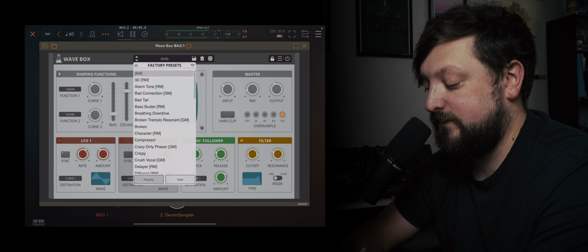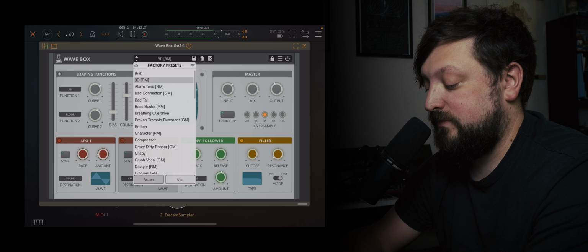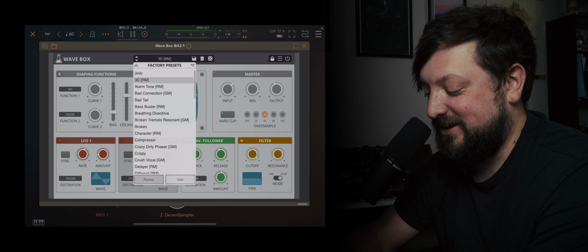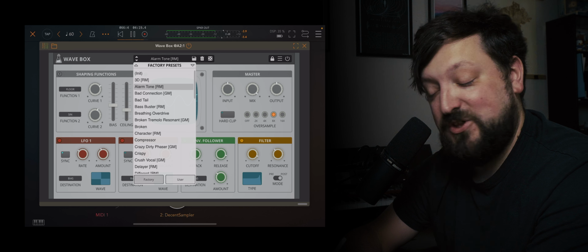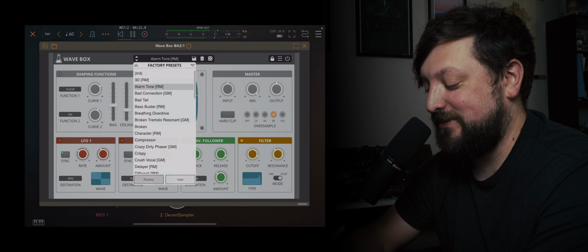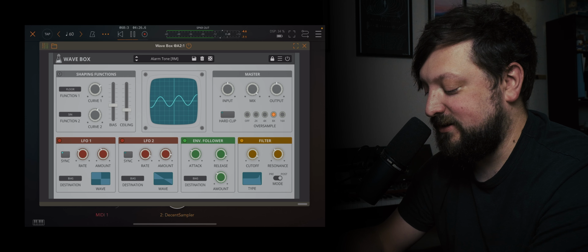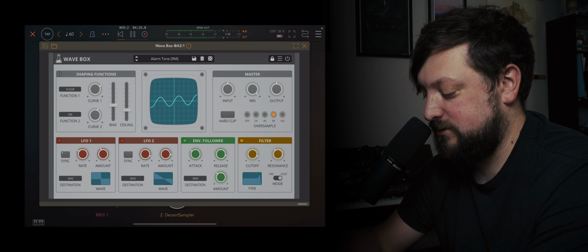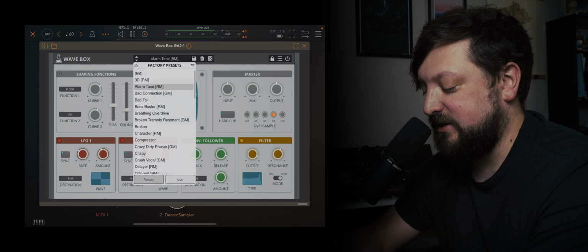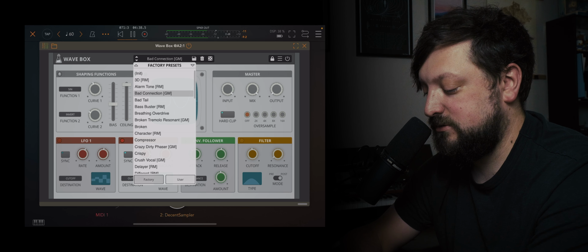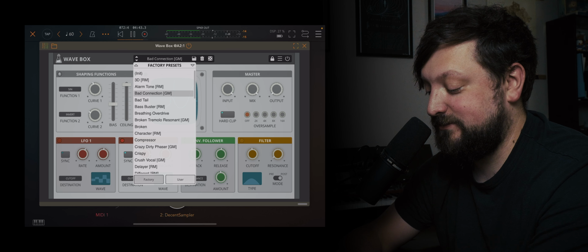We got 3D here. That is quite aggressive. Alarm tone. You can definitely hear the emergency alarm in there. Probably coming from the resonance in the filter, I would imagine. I think the filter is doing a lot of heavy lifting here. Bad connection. That's a cool sound.